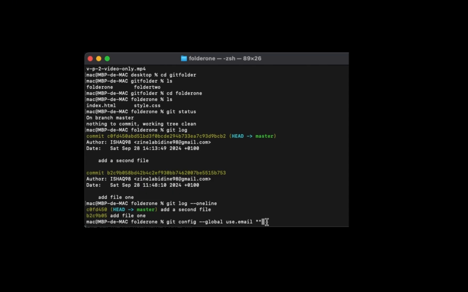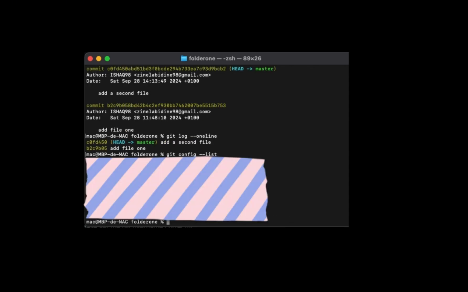There is also another command I want to show you, which checks whether you configured your name and email in the configuration settings on your local computer. Just type git config --list. Once you press enter, it will show you all the previous names and emails that have been added to your computer before.